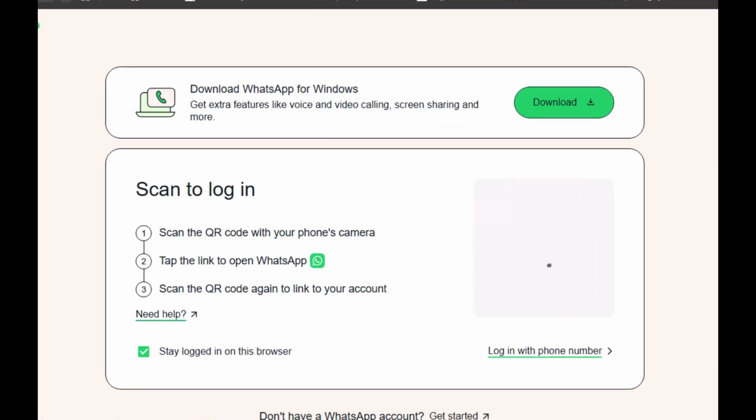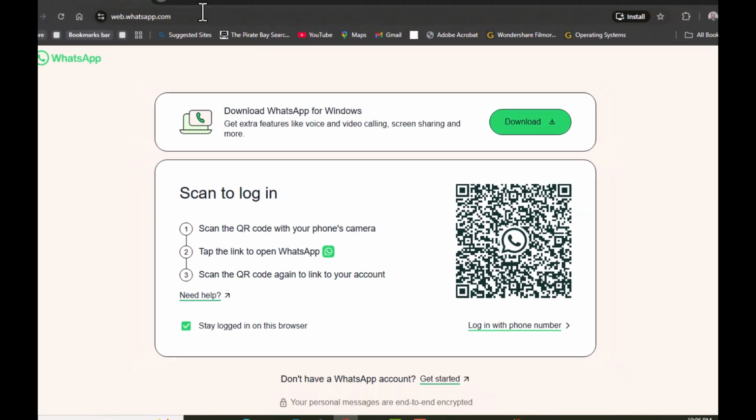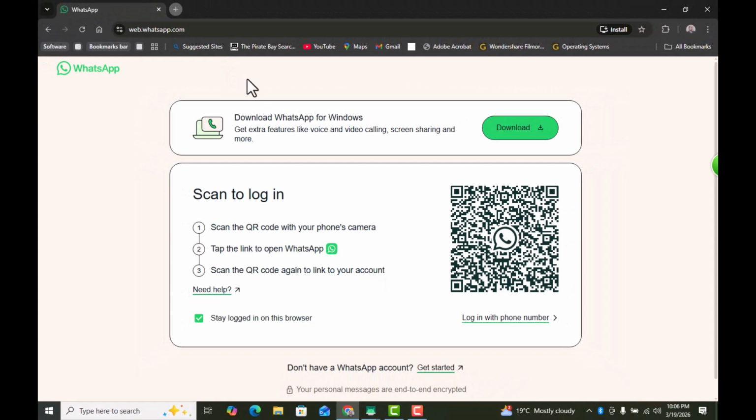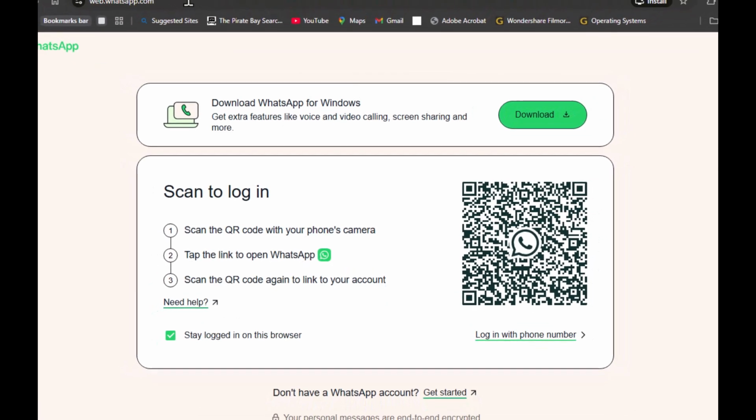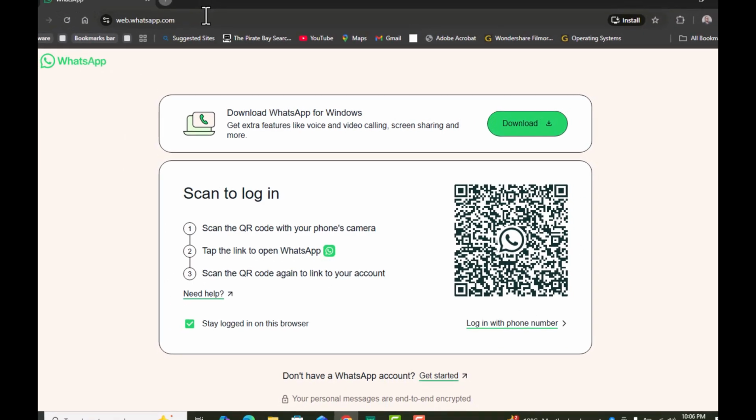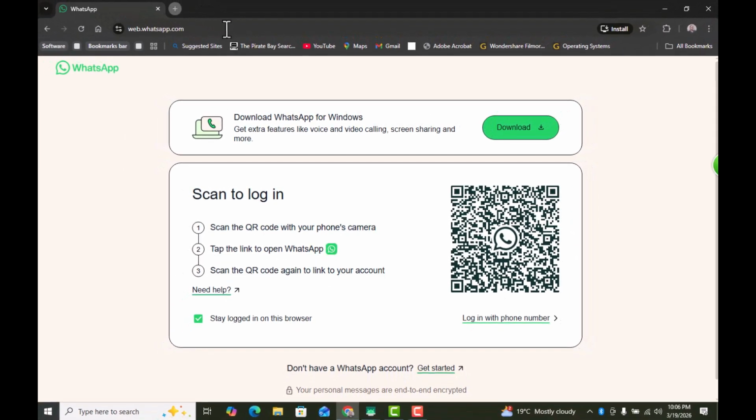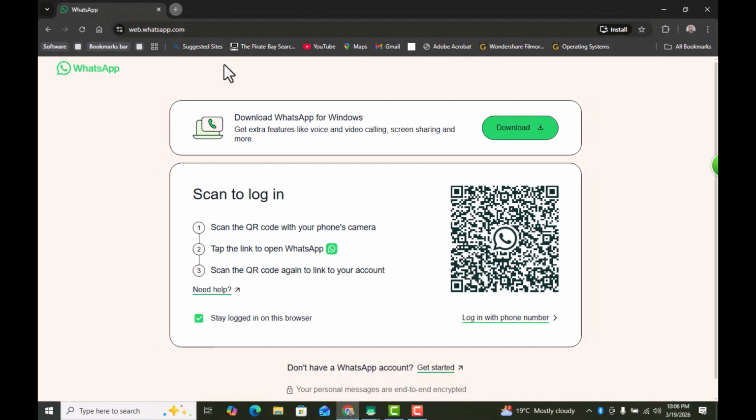After it loads, you'll see this landing page in which there's a QR code being displayed, and it will ask you to scan so that you can log in. You can see the steps have been provided here for us. How to scan to log in: step 1, step 2, and step 3.